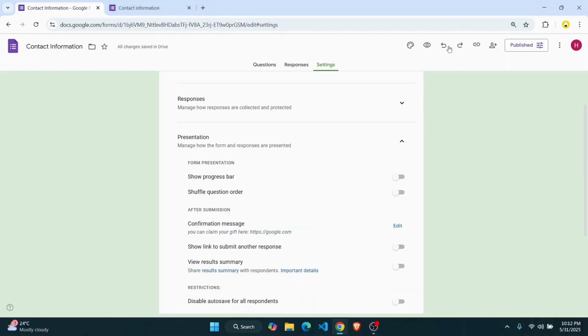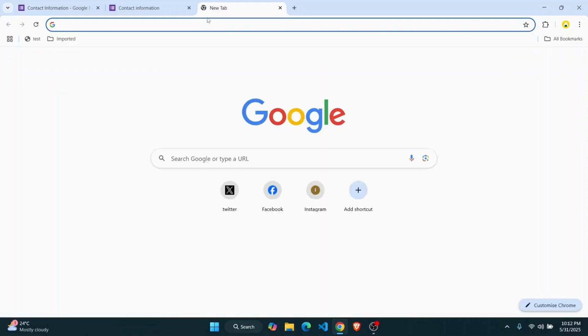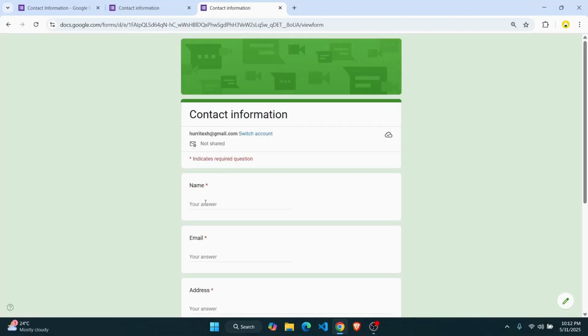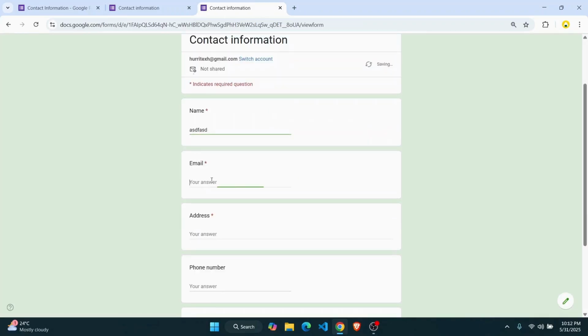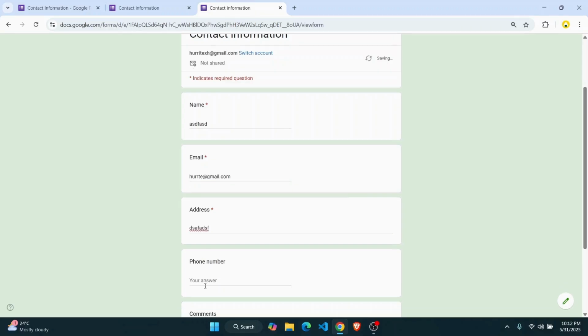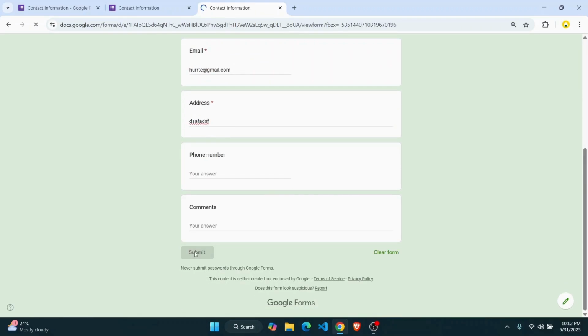And let me just go ahead and open up this form. I'm going to copy this and I'm going to paste it right here. Open the form, fill out the details. So let me just go ahead and fill these out. Then enter address, phone number. That's not necessary. So I'm just going to click on submit.